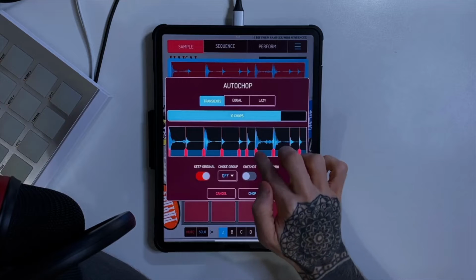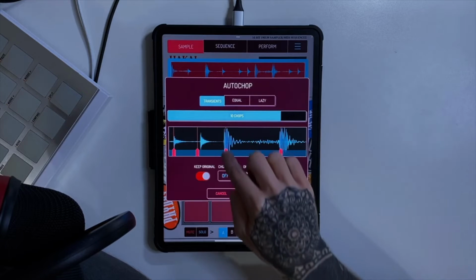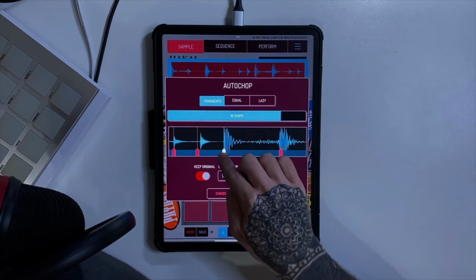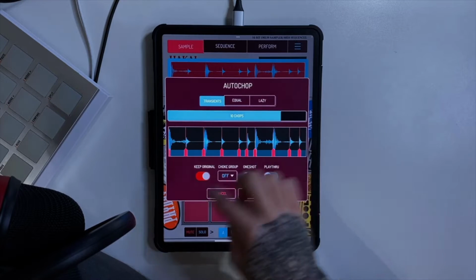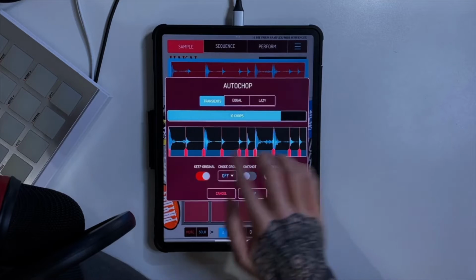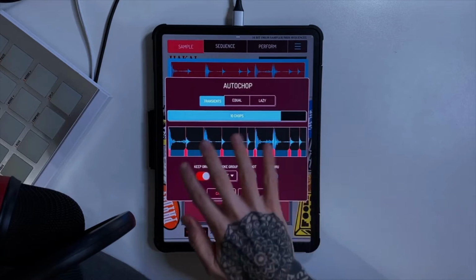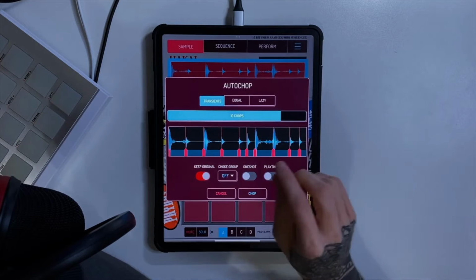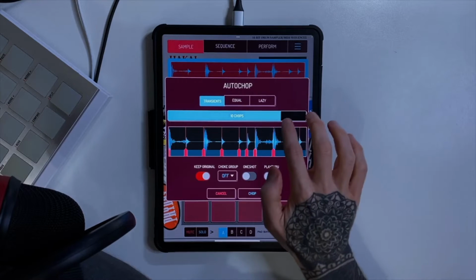Doesn't really matter if some of these, you can see here, this isn't quite at the beginning of the sample. You don't have to worry about that because as soon as it's sliced to the pad, you've still got all your editing capabilities then, so you can shift some of the start and end points around. You just want to be in the right sort of ballpark, and this does a really good job of it.